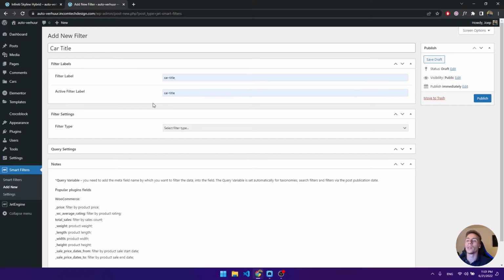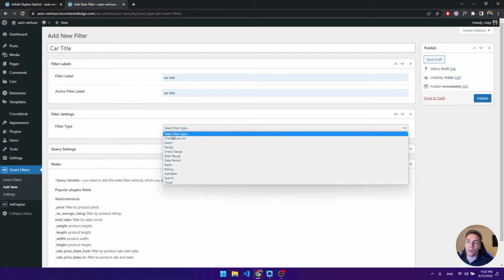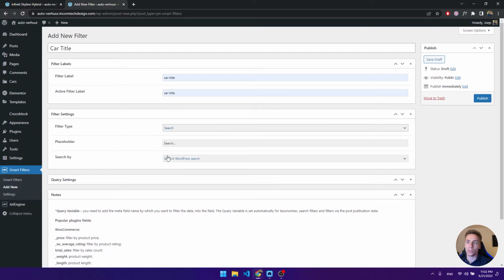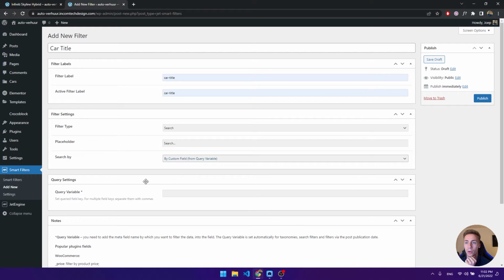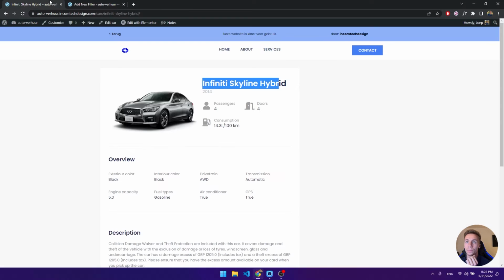All right. The filter type, this is an important one. All you have to do here is click on search, and the placeholder that's going to display on the website, that whenever you're not typing anything in, this will display. So we're going to keep this at search. Then it says search by. We do not want the default WordPress search. What we want is to search on a custom field by a custom query. What is this query? Well, that is the title actually.